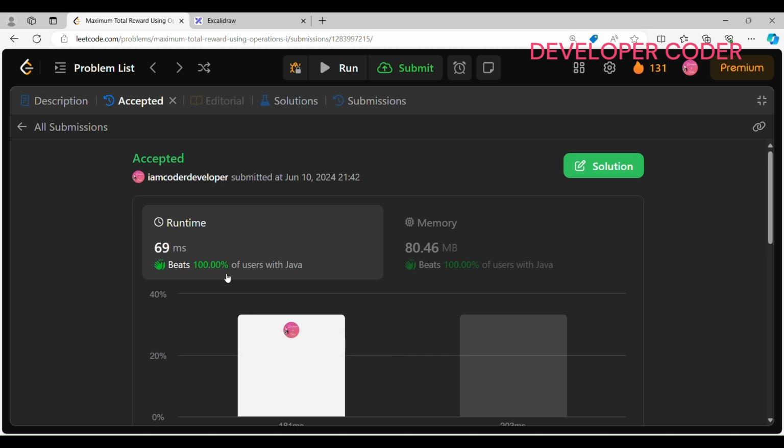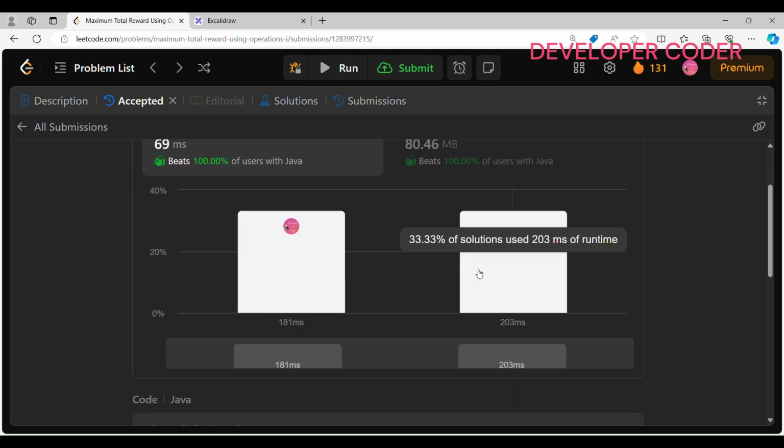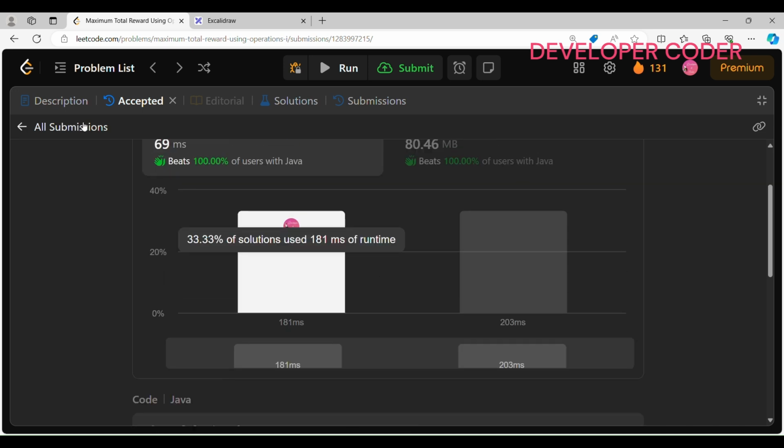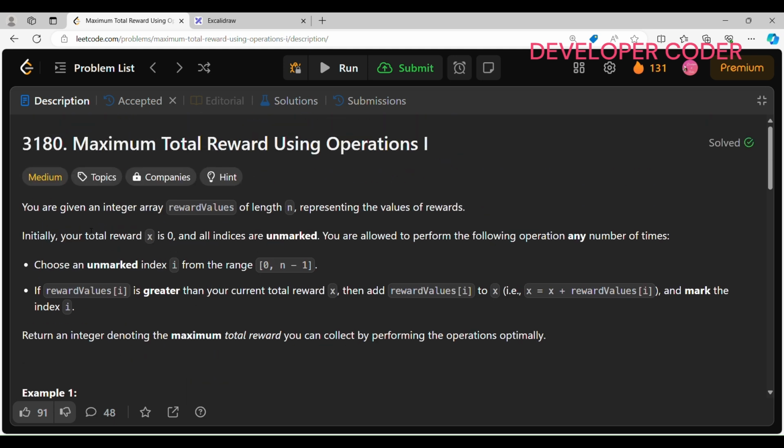So our solution beats 100% of users with Java. Actually, I think the acceptance rate of this code is very low. 16.5k only. Okay, acceptance rate is very low, 26.3%. And seriously, I don't want this problem to be of medium level. It is actually a hard level problem.